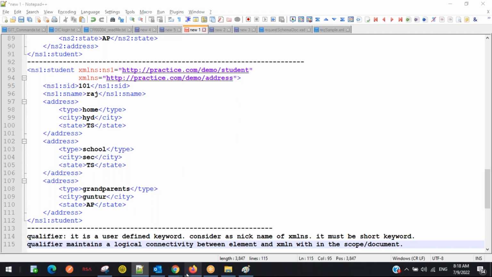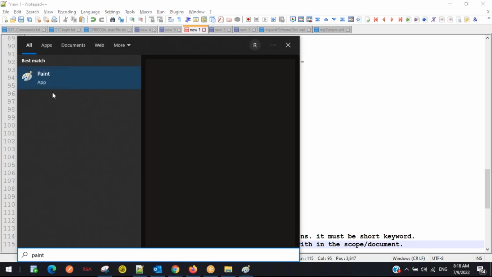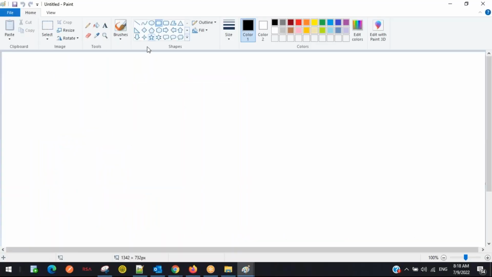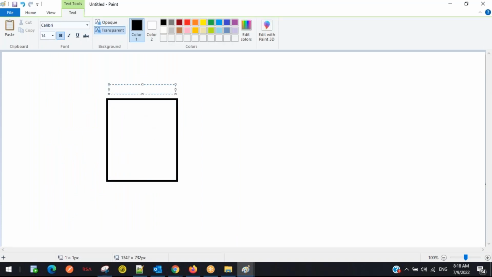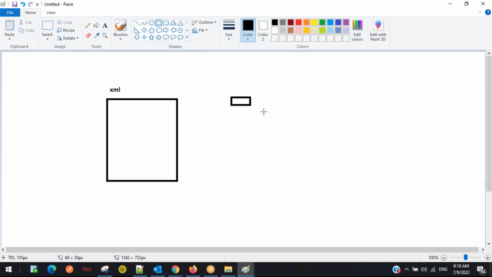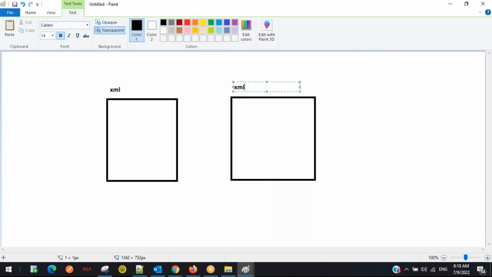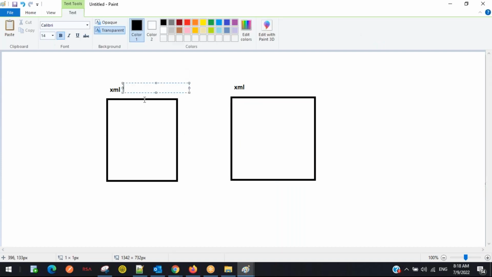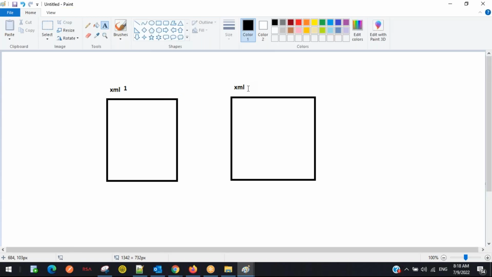Okay, let me give you one diagram. I have one XML in this document. I don't know what this XML is at this point of time. And I have another XML. In this XML also, I have a bunch of elements, namespaces, everything. We don't even know what is the content of these two XMLs.